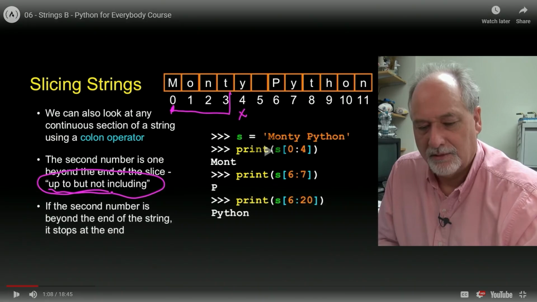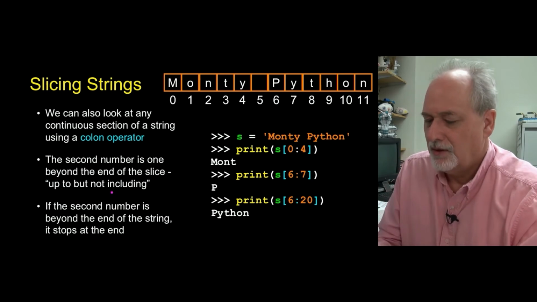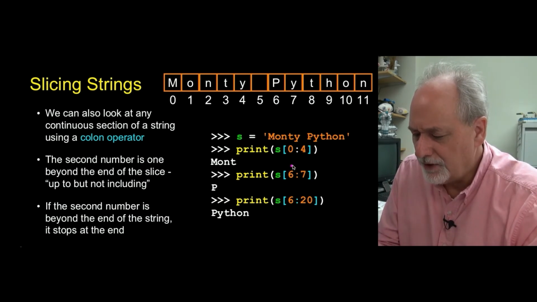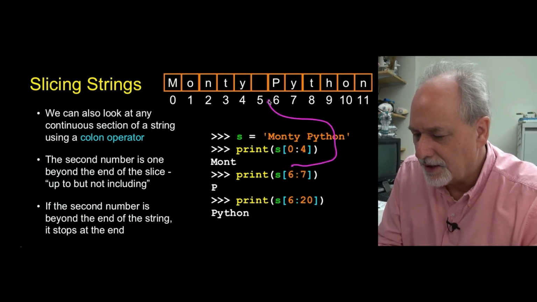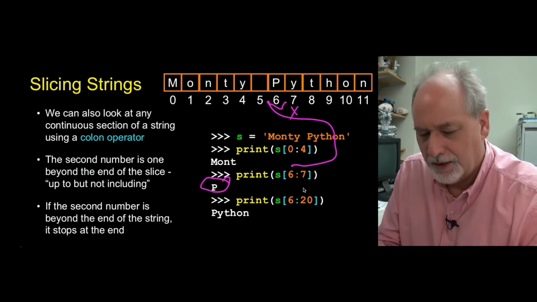So let's go. Useful for us. 6 through 7, well, that ends up being starting at 6, up to, but not including 7. So that's why we only get the P out.